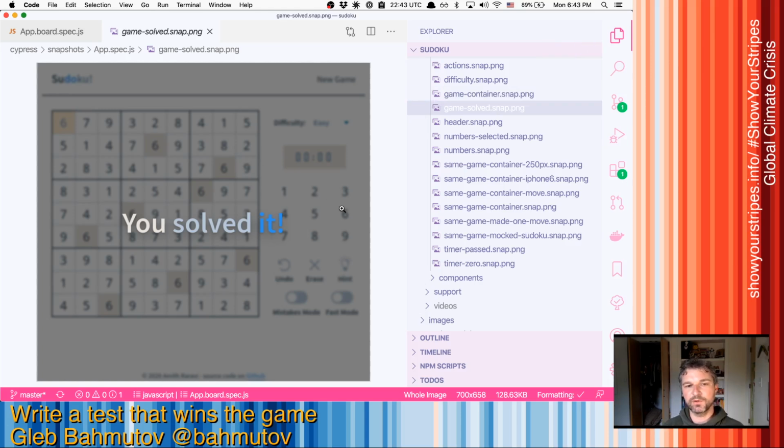Right. So we have just written a test where we initialize the board with an almost filled array. When we play a single element, the game is won. We confirm that the text appears before we take the snapshot, and the snapshot looks like this. So the snapshot from now on will confirm that we haven't changed the winning state.